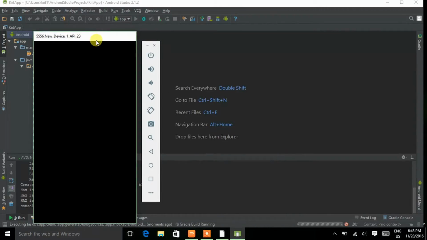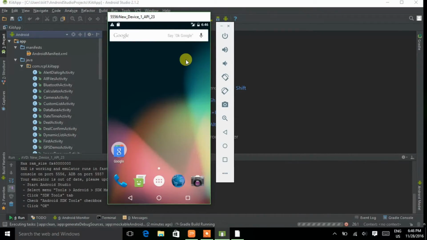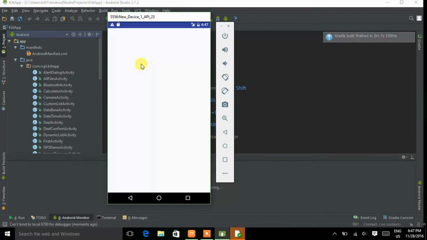Now this is my Android device that I've created. You can see my virtual device which I have created. It is API number 23, new device 1 API 23. It works like your phone, but the disadvantage is that you can't use the hardware that your actual smartphone has, like front camera, back camera, proximity sensor, gravity sensor. Because of this reason, we use a physical phone as an emulator instead of using this Android emulator.